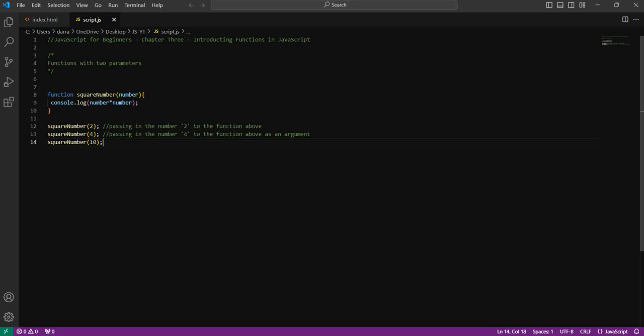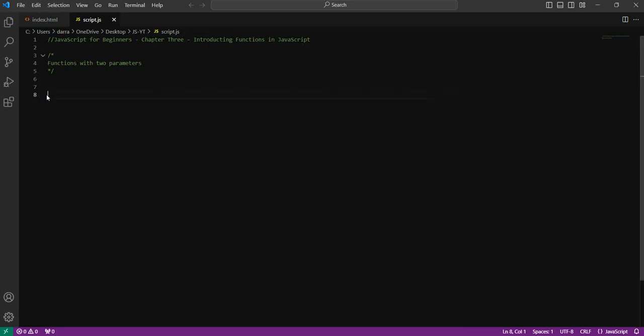Okay, in this tutorial, we're going to create a function. We're going to have two parameters defined. So this function is going to expect to receive two arguments as parameters being passed into the function. What I want to do is create a function called add numbers. We'll have two parameters, number 1 and number 2. Then we'll just log out the result of adding the two numbers together.